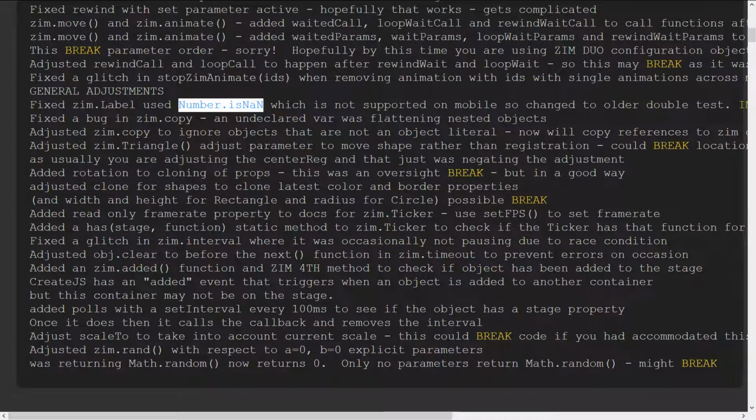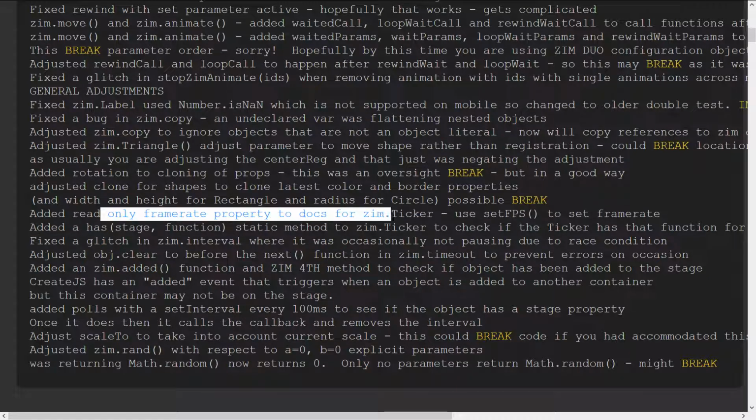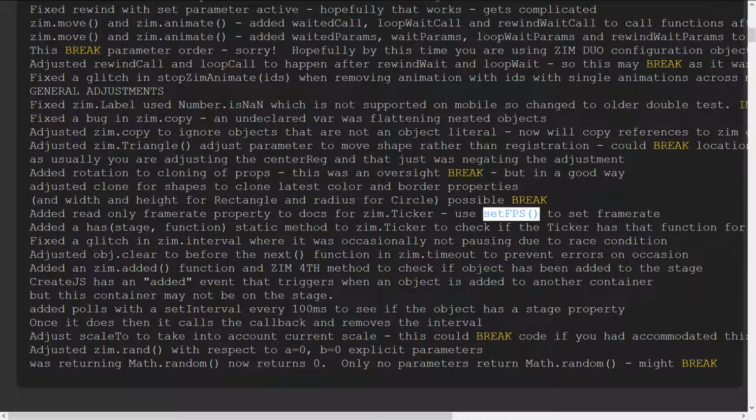We've added a read-only frame rate property to the ZIM ticker. We've been using set frames per second, set FPS, for frame rate, but that's because CreateJS uses that. I would have rather just made a read-write frame rate property, a getter setter method in the background. But right now it's a frame rate property if you want to find out the frame rate, and set frames per second if you want to set that.